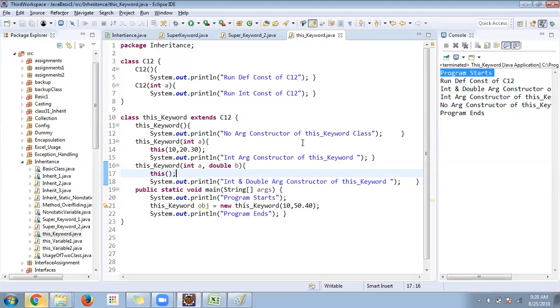First we call this program starts. After that, this keyword of integer and double value it will call in the class. It goes to C12. Correct. So first it goes over here, then it sees the default goes over here. Then before executing this C12 default constructor, run default constructor of C12. Then no argument constructor of this one. Then after that control comes here, integer and double constructor, double argument constructor, program ends.